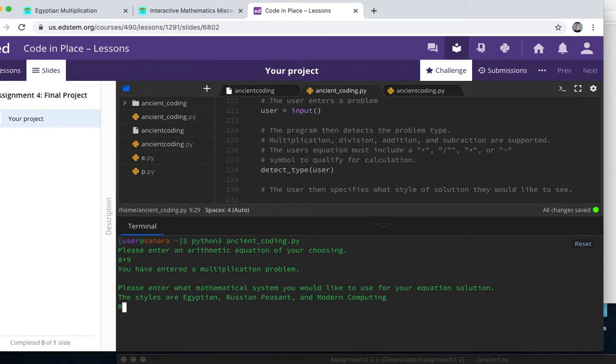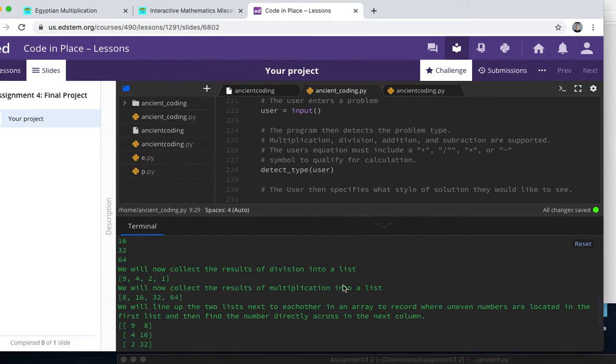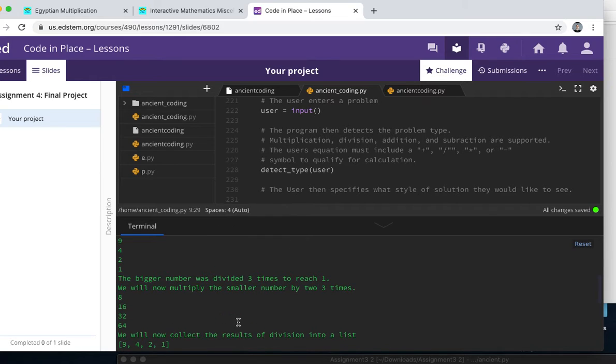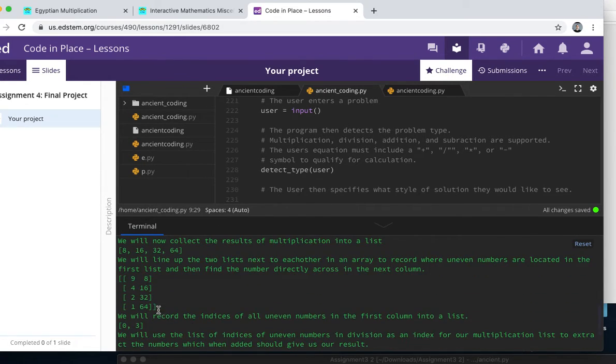I'm going to enter Russian peasant, the system of my ancestors apparently, and it has to be spelled right, and it gives me a bunch of information there. I print out the numbers, I collect them into lists, and to show you guys how the equation works here, this is an array of columns, and basically what it did here is it found that the larger number of the equation was 9, the smaller number was 8.